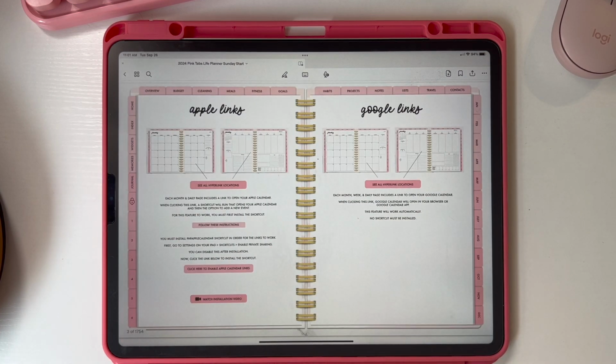Now next you're going to go to the Apple Calendar and Google Calendar links. On this page, it gives you the instructions to set up your Apple Calendar or your Google Calendar to use with this planner. Now there's also a tutorial that you can watch to learn how to do that, and you can watch that right here, but you can also just follow the instructions on this page.